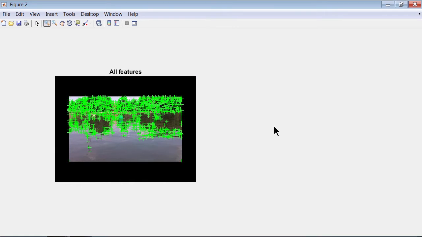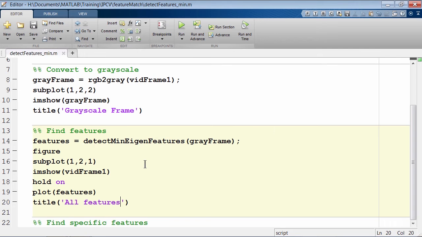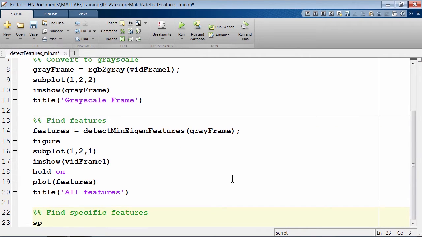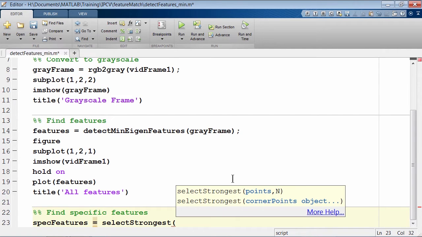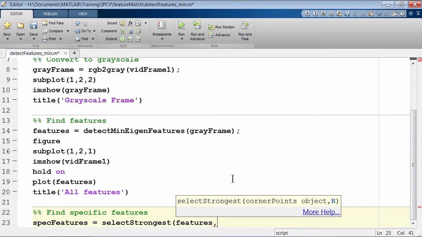Now, among all these corners, we can select the strongest corners based on the metric property. To do this, we can use the select strongest function. So let's go back to our script here. So here we can say specific features equals select strongest of the output of our detect min eigenfeatures function. So in this case, that is features, and then provide the number of strongest points that we need. So in this case, I'm going to specify 100.